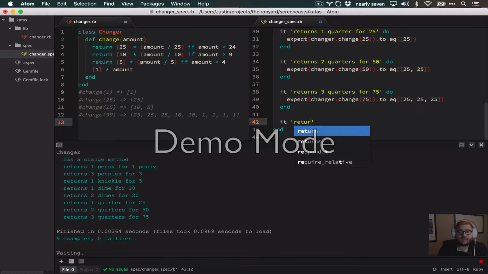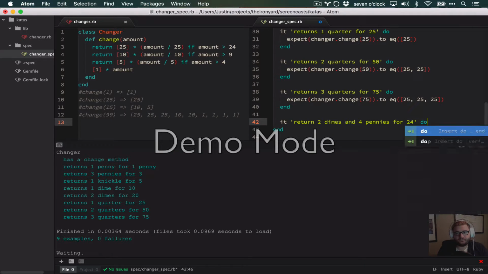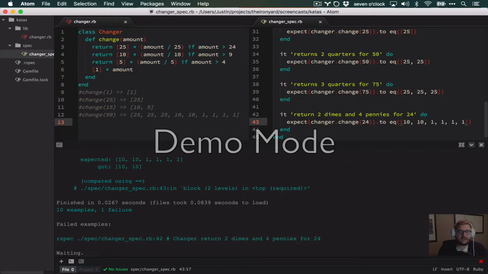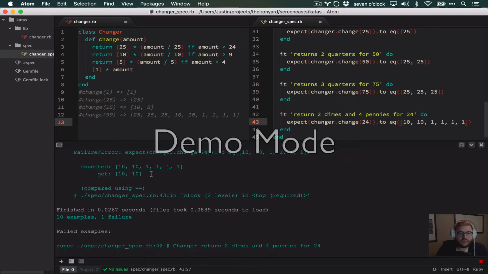So let's say it should return 2 dimes and 4 pennies for 24. Makes sense, right? Okay, so we're going to say we expect changer.change(24) to equal an array of 10, 10, 1, 1, 1, 1. And now what we're going to see is, first of all, it's going to be wrong. We see here that it only gave me 2 dimes and left off the 4 cents entirely.